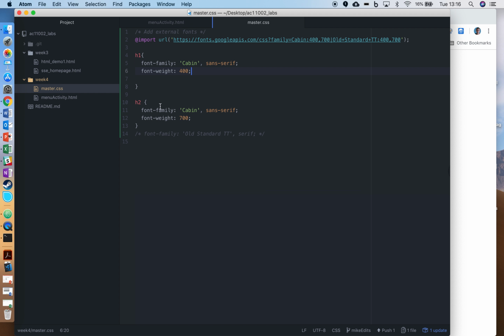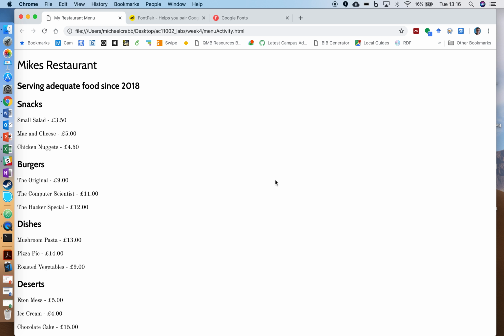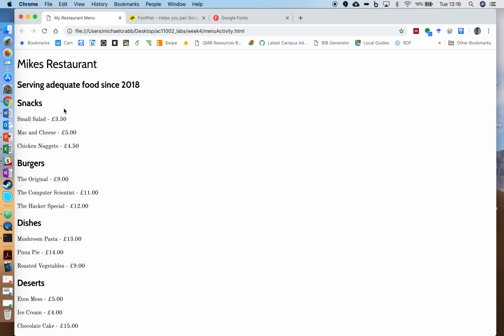Okay, so now that I've done that, I want to change how my p tag looks. And I'm going to have my p tag as this Old Standard. And now we can see that when I change that, there we go, that's all changed as well. So I'm beginning to get my restaurant menu into shape.